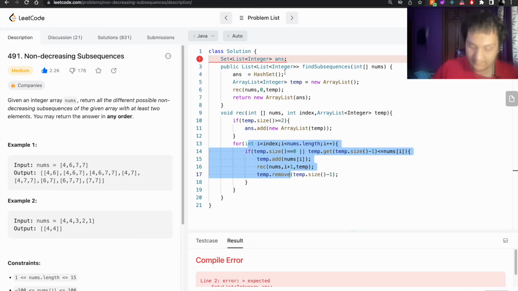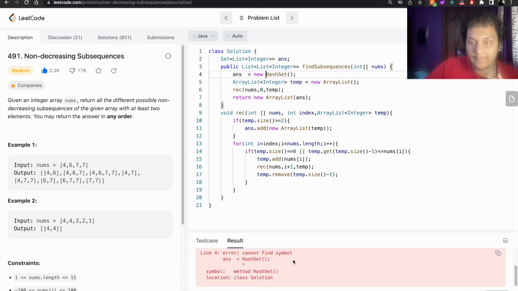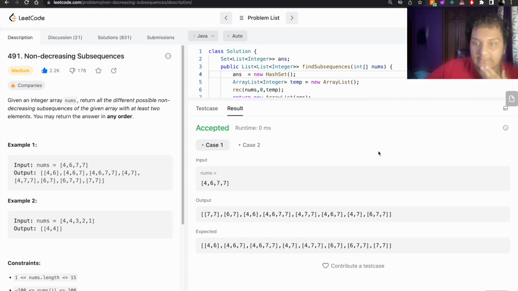And is there another array? No, let's see. Okay, yeah, it got accepted, so let's submit it.